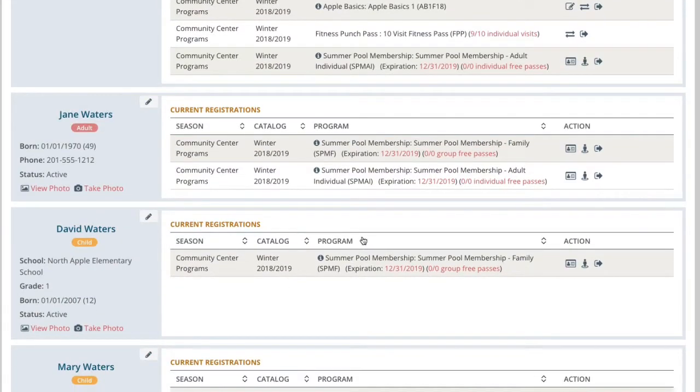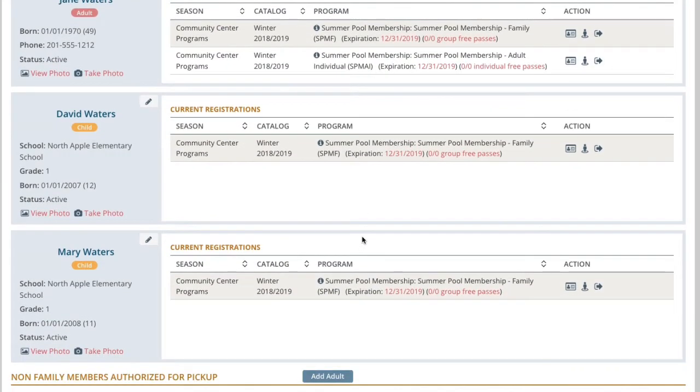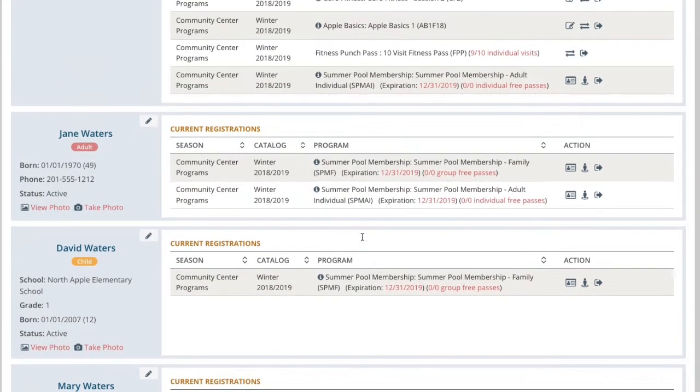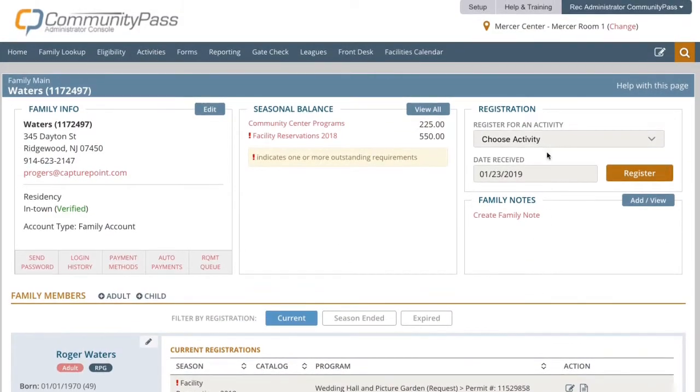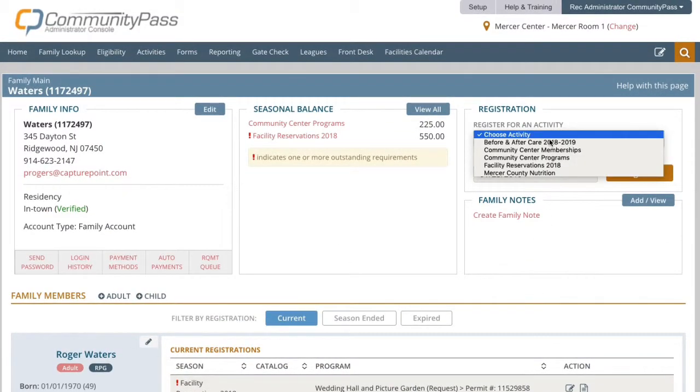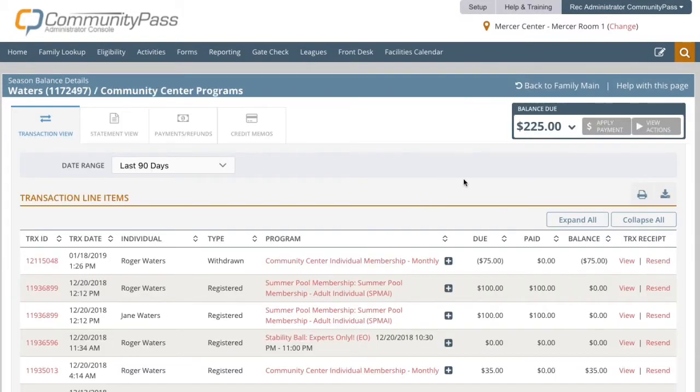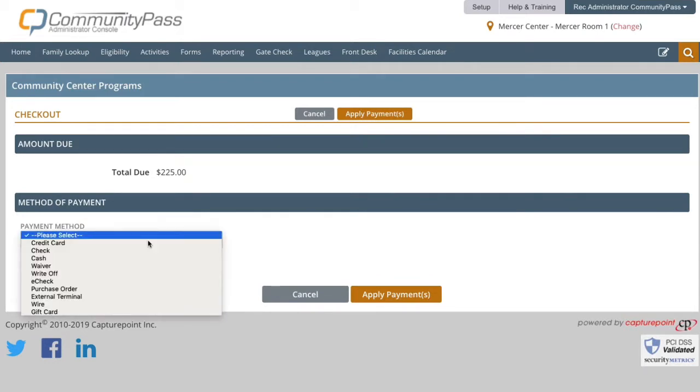You can see every individual in the account and what they are registered to. Here's where you do your common administrative tasks like withdrawals, transfers, refunds, and credits. You can do registrations on behalf of the account, so if they don't have the ability to register online or don't want to, then you can do everything for them while they are in your facility. When they are there in person, they are no longer restricted to paying by credit card. You can accept any payment type you need: cash, check, credit card.